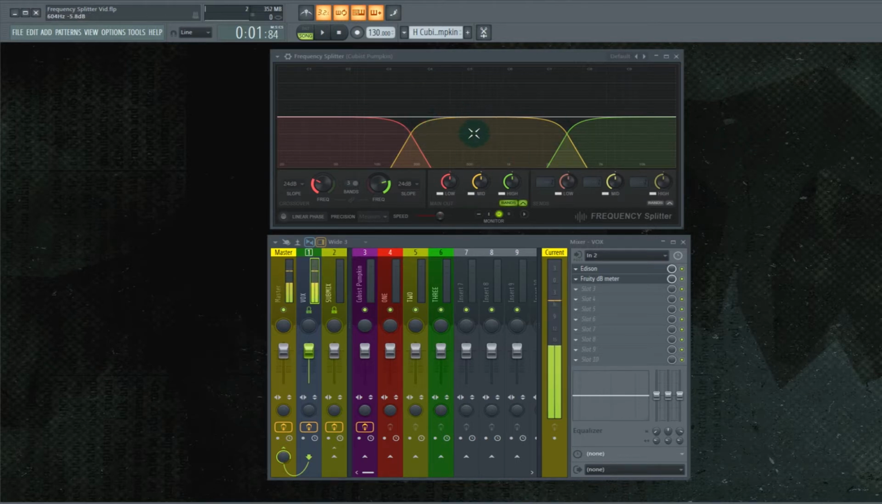Might preface all of this by saying linear phase might be a good idea so you don't have any phasing with the crossovers, but I'm not going to do linear phase in the video because it could add latency and cause problems for the video. So I'm not going to do that, but know that if I were mixing, I probably would. That said, let's listen to the synth bass line again.